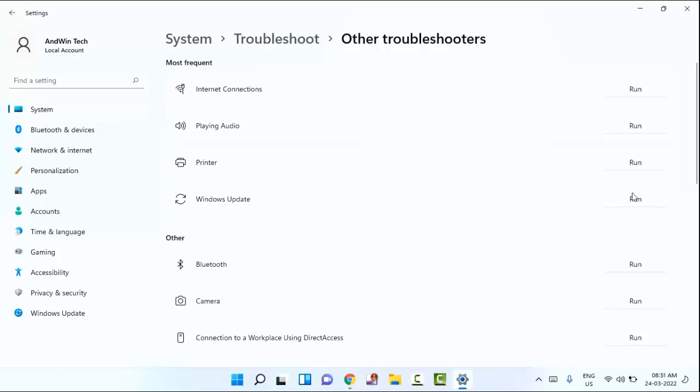After clicking on Run, it will detect and identify the problem, and it will update your Windows. After that, just close this window.